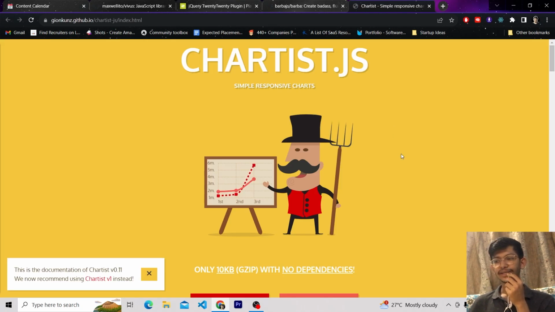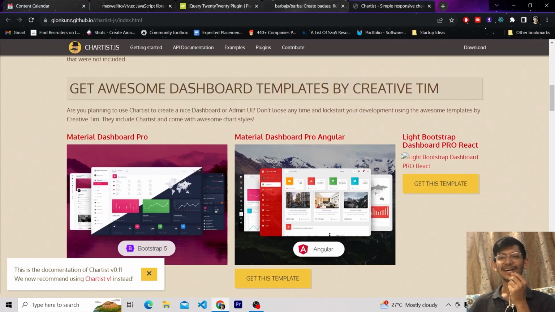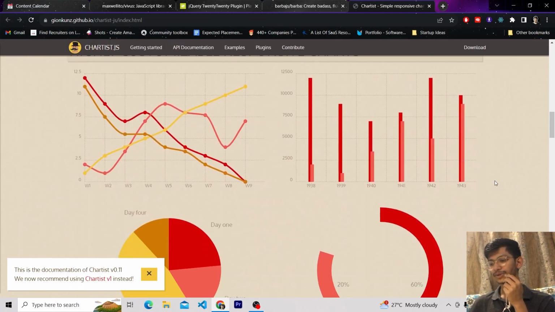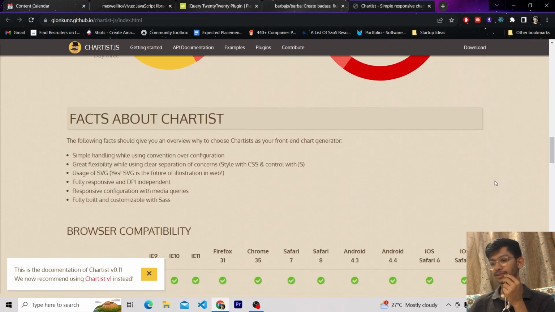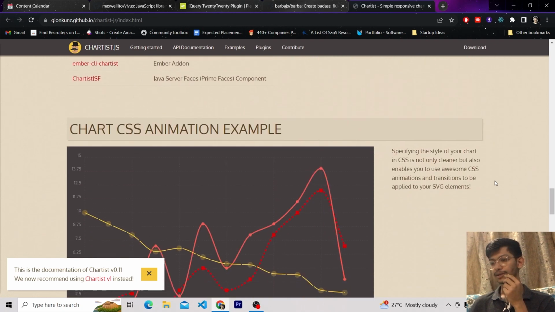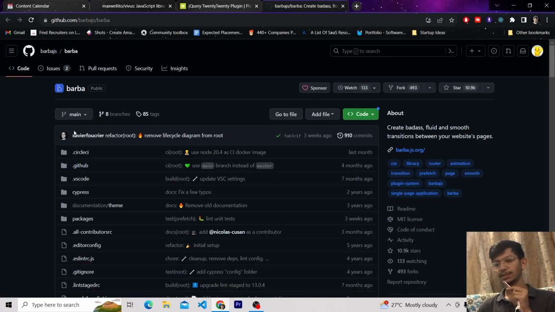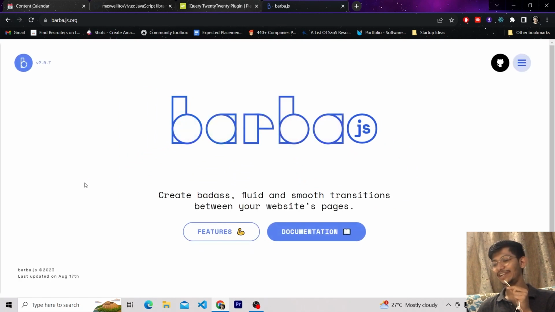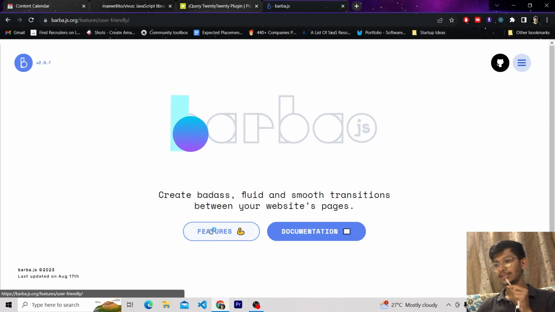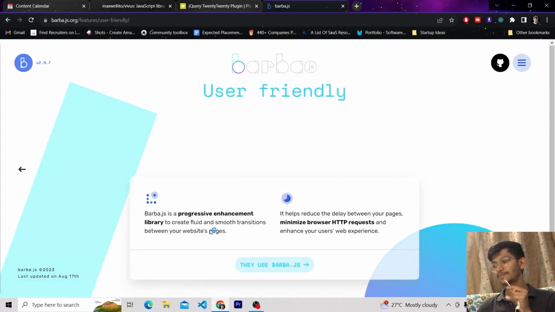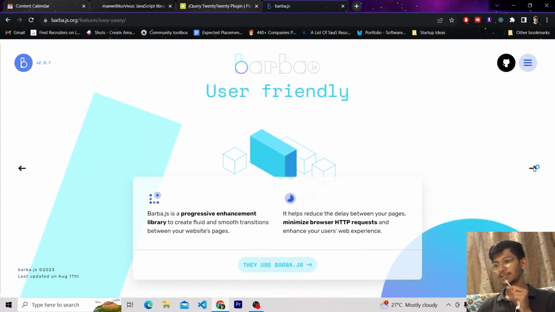Next site is chartist.js. It's also another chart library. I think it also has animated charts too. Yeah, you can look here. They have animated charts. Barba.js. You can create badass, fluid and smooth transitions between your website's pages. Just like this, you can create awesome smooth animations.